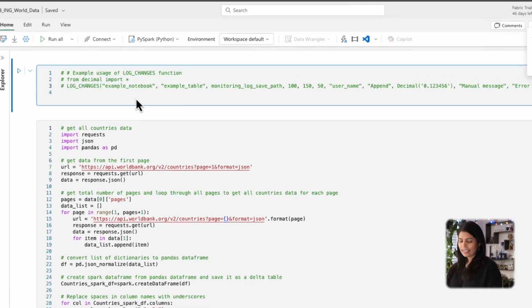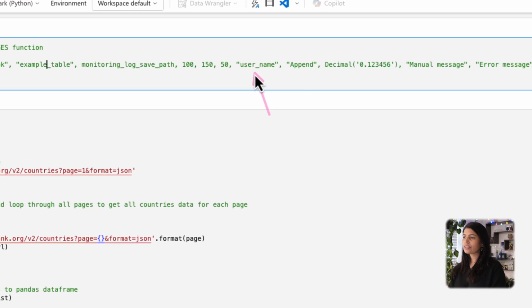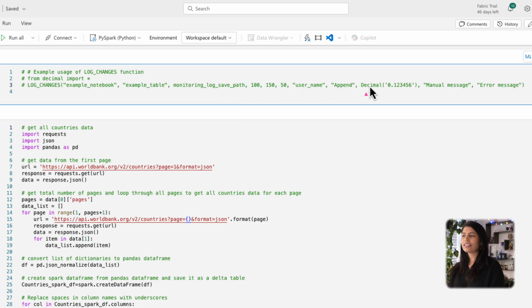So what I need is my notebook name. I need the table where I'm inserting that data into. I also need to understand where I should keep my data. So where is my lake house? Where is my monitoring lake house? And there are a few other things like the stats, who is the user, what kind of operation is happening, how long the operation took, if there are any error messages or any manual messages that I wanted to include. So these are the various parameters I am providing so it can get inserted into my logging table.